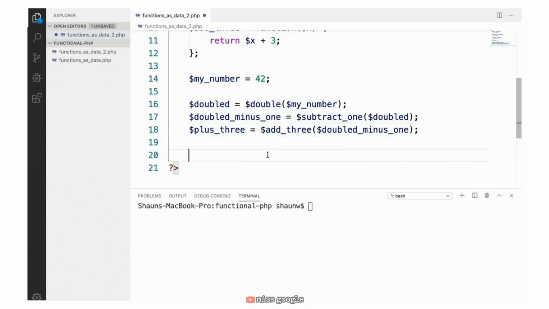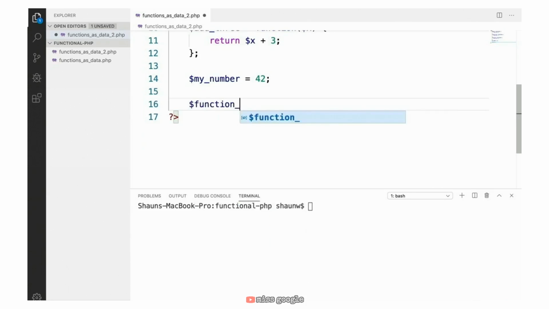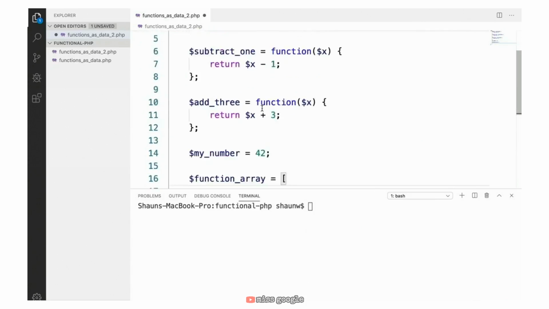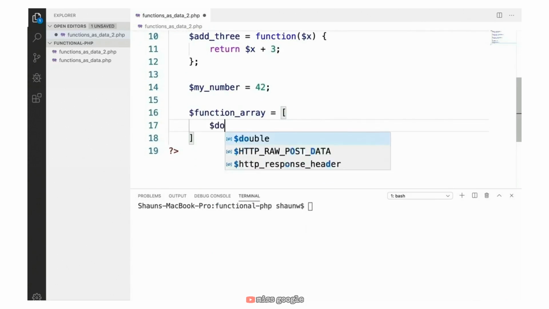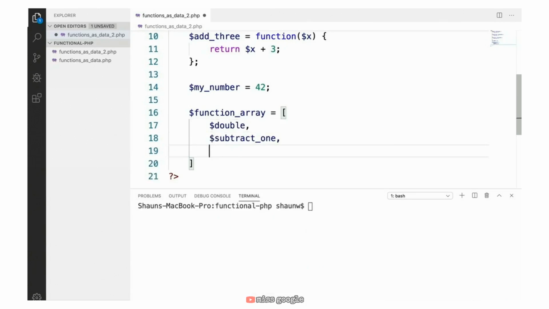Well, because of first-class functions, what we can do here is define an array of the functions that we defined. So we'll say function array equals, and then we'll put the variable names of each of these functions inside this array. So we have double, we have subtract 1, and we have add 3.